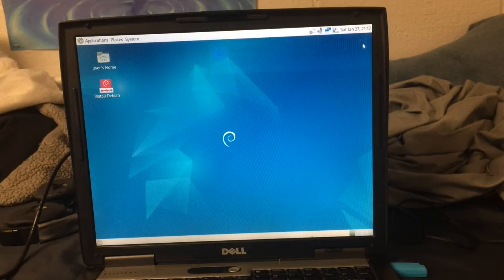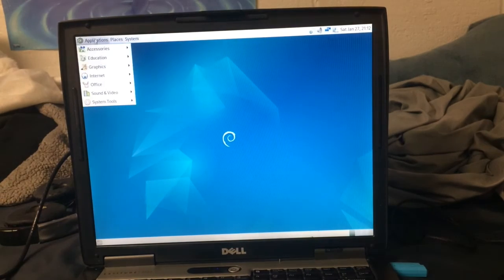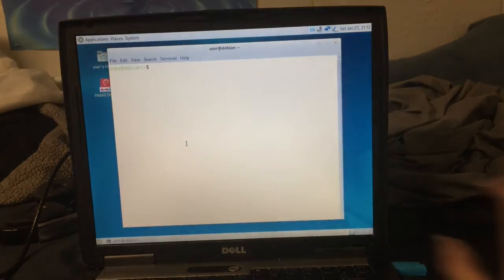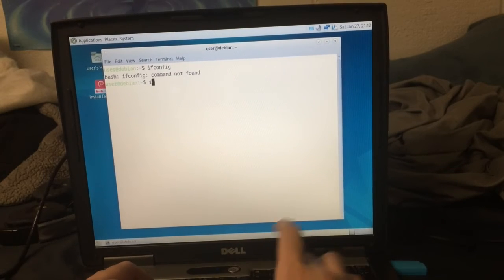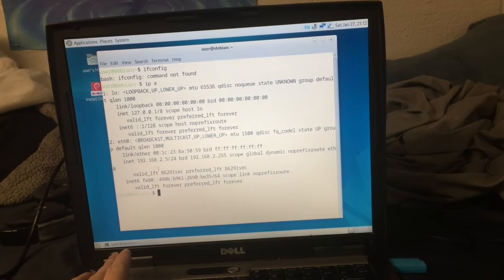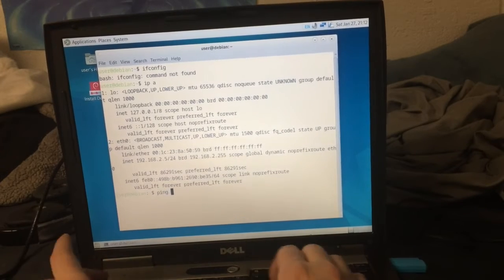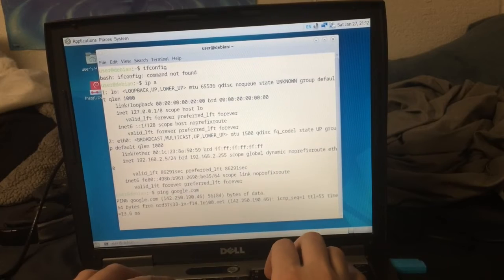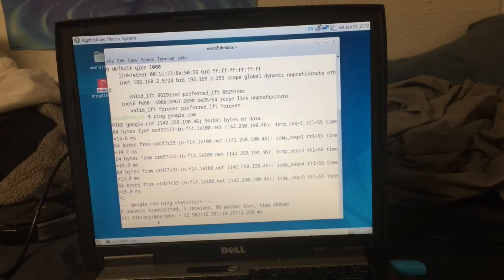Okay, so now we are booted up, and let's see what we have. Wired connection 1, it says it's connected. Let's see. There we go. It says it has an IP address, and it can ping Google.